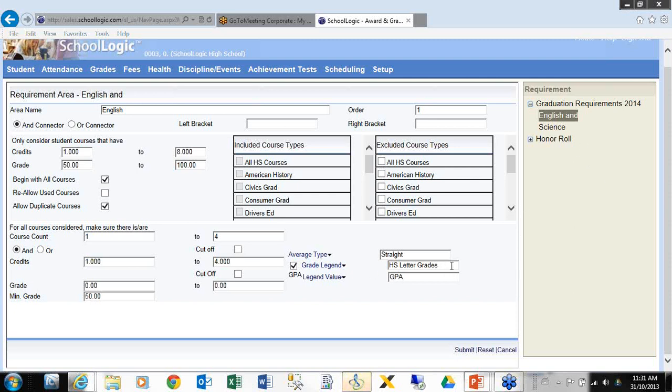What grade legend am I going to use? And of course, those are going to be the courses that have those grade legends attached to it. And what legend value I'm going to use. I would then go through and I would set up for each requirement area the credit values needed, what's the minimum grade, and what course types I'm going to include and or exclude.